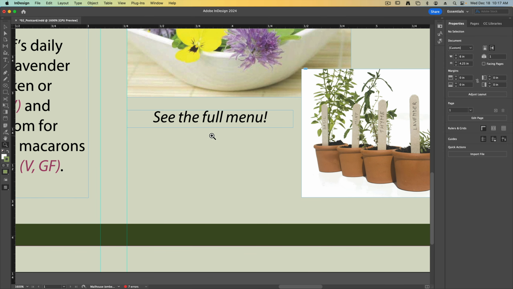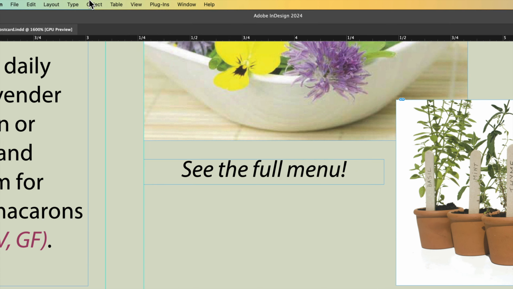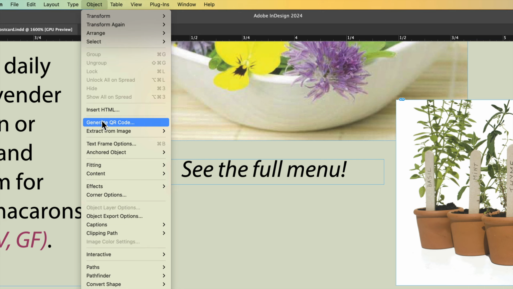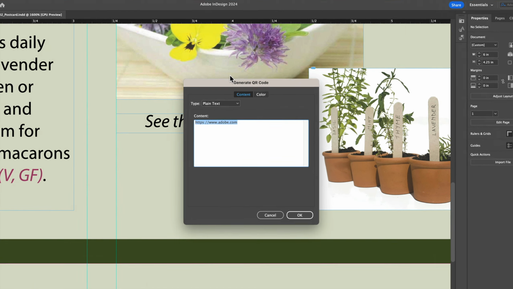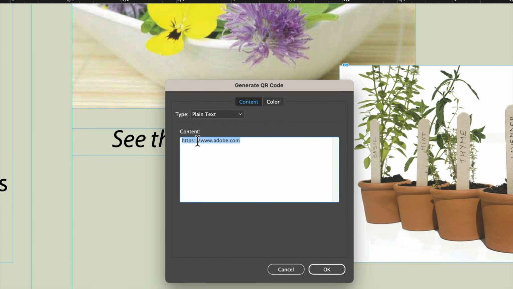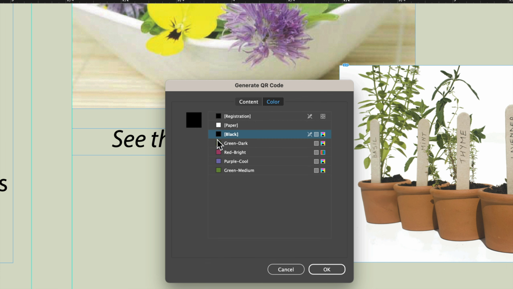We want to add a little QR code to this particular area. Let's go up to Object and down to Generate QR Code. From here, you can type in whatever text you want it to be, and there's different kinds of QR codes you can generate. Choose plain text and let the content be this website, http://www.adobe.com. We'll choose the Color tab and let's choose dark green for its color.